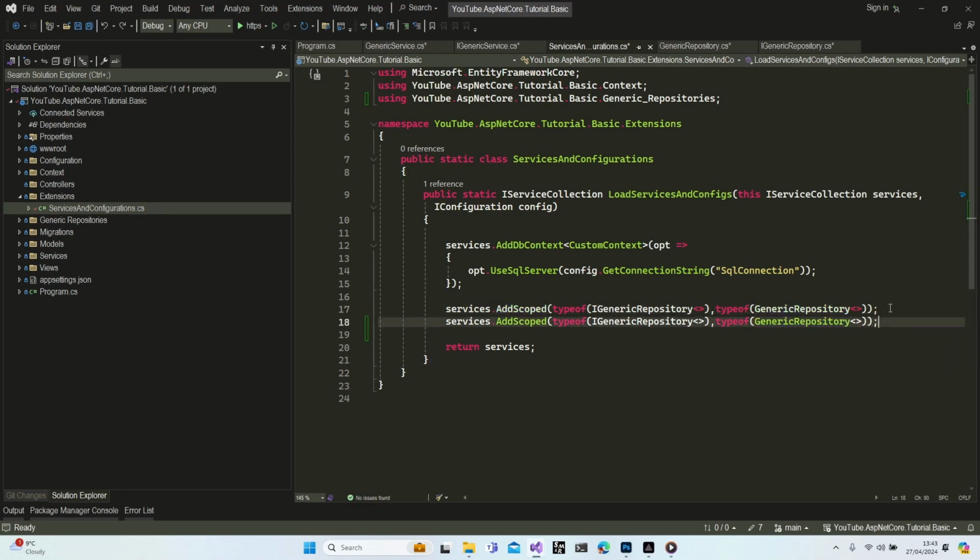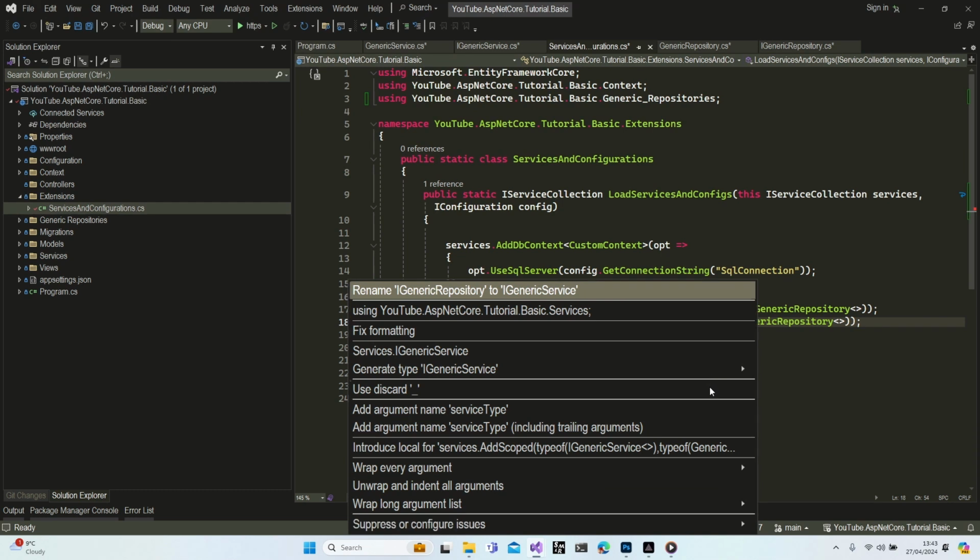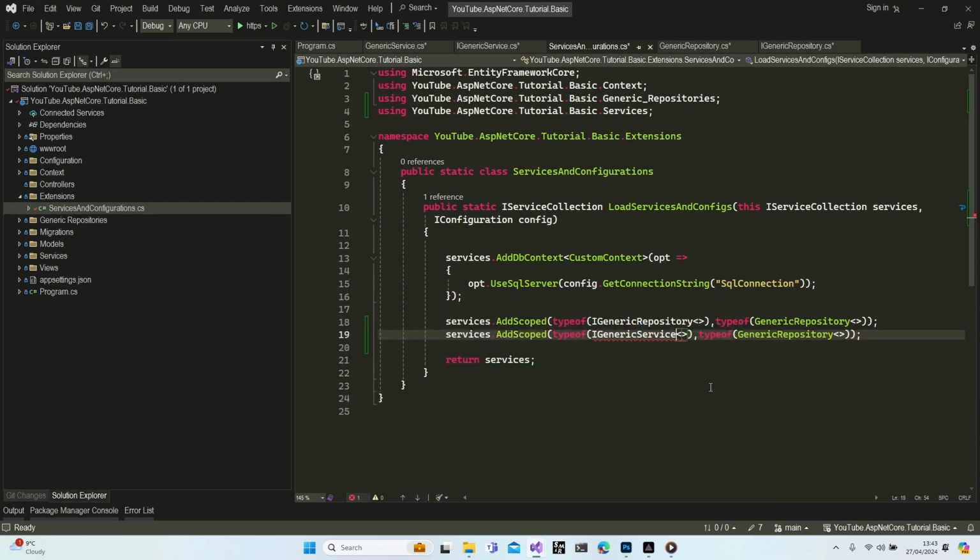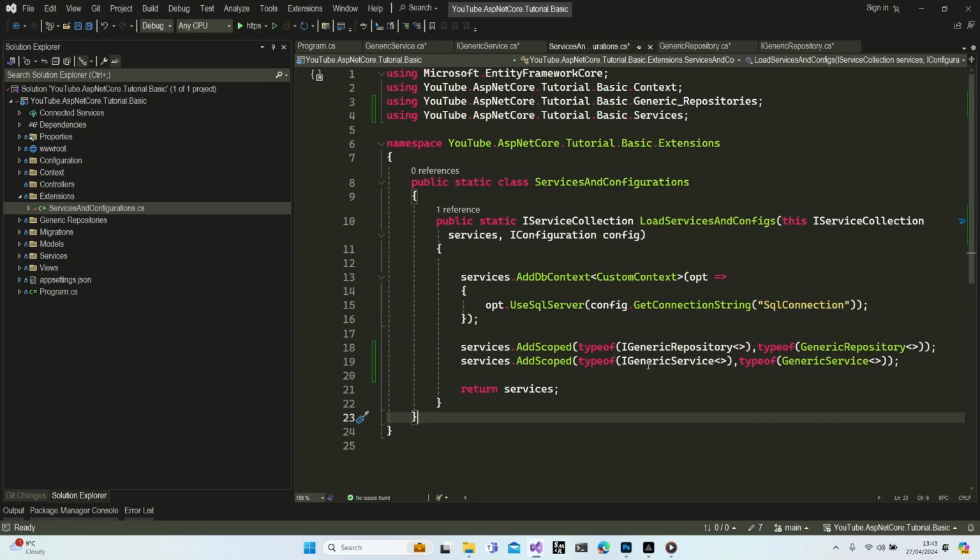Alright, let's continue with adding services. Generic service. Where is my generic service? Yeah, let's add our namespace. Perfect. Let's add the service as well. Perfect. Now we have added our services and repositories to our Program.cs file, I mean extensions. Perfect. Let's save them all.